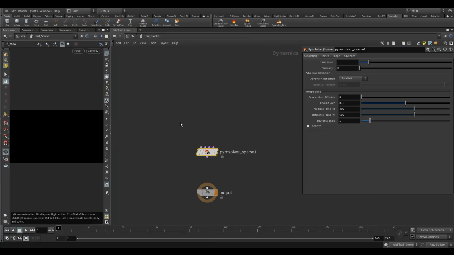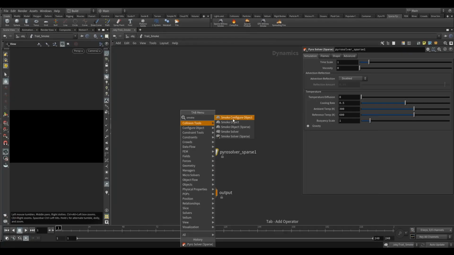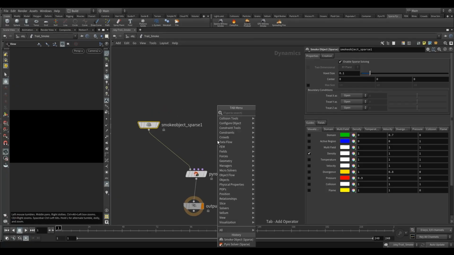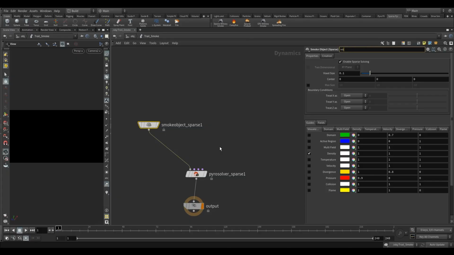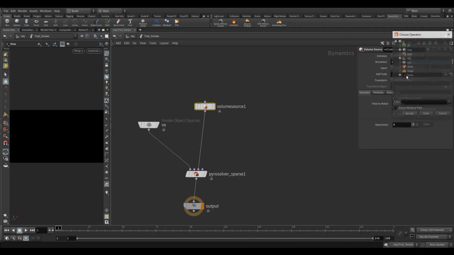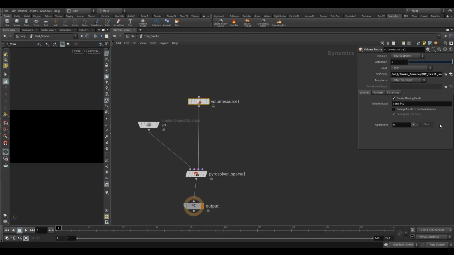give myself some room, smoke object, sparse into the first port there, okay, and then volume source, volume source, volume source, there we go. Into the third, yes. Okay, so let's find that out that we just created. So it'll be in smoke source, tail source. There we go.